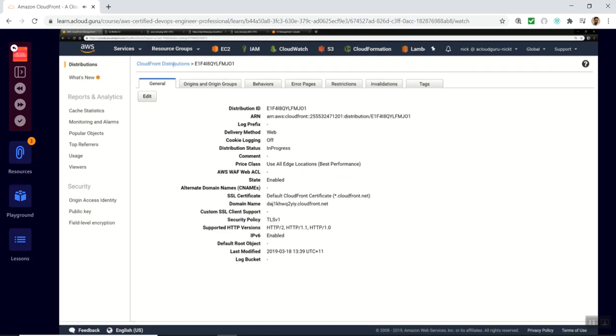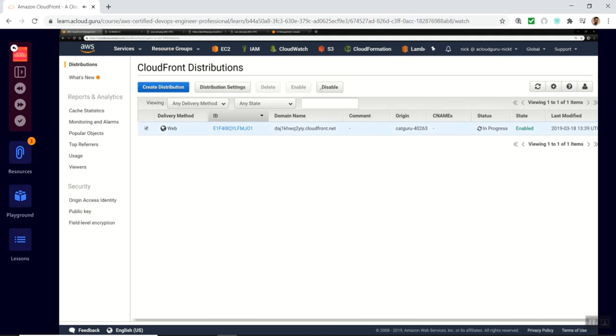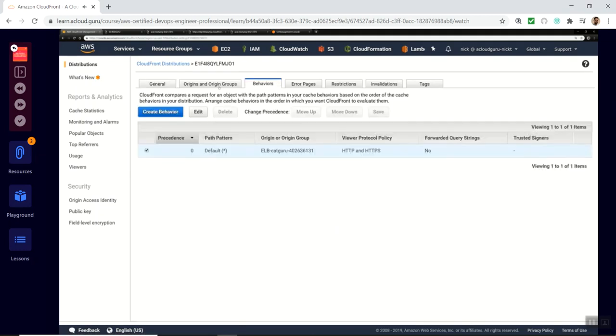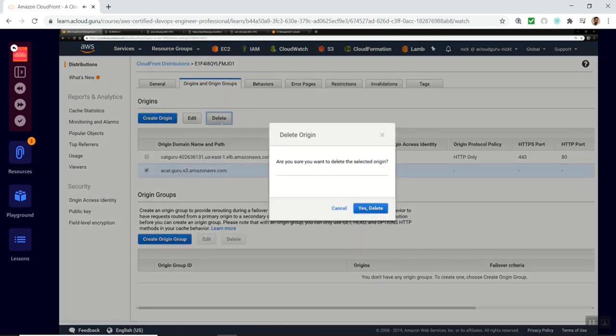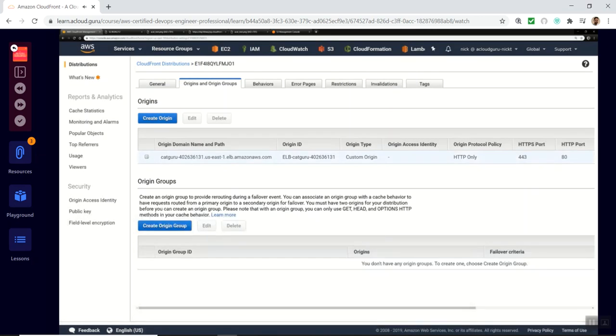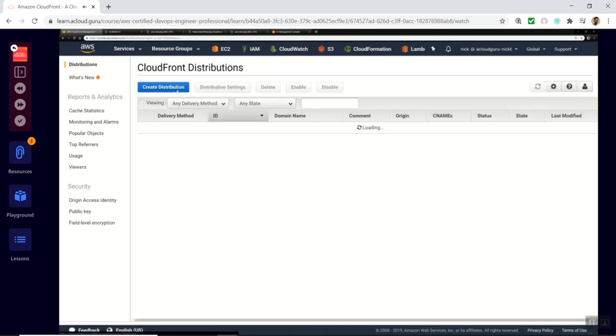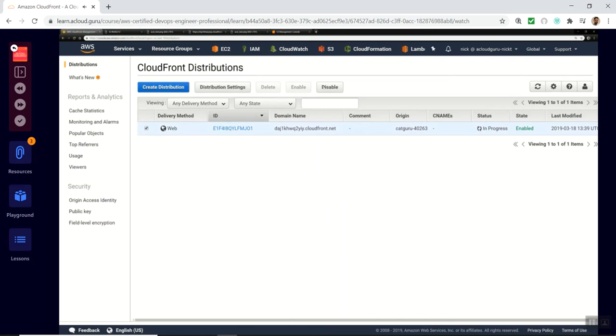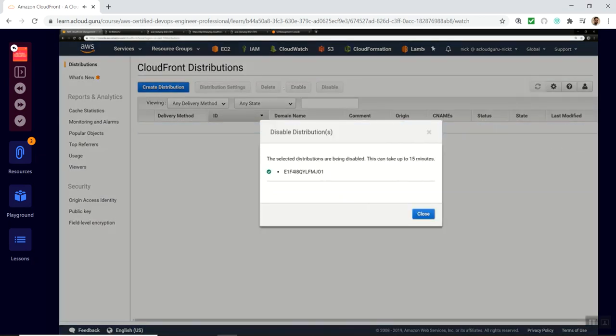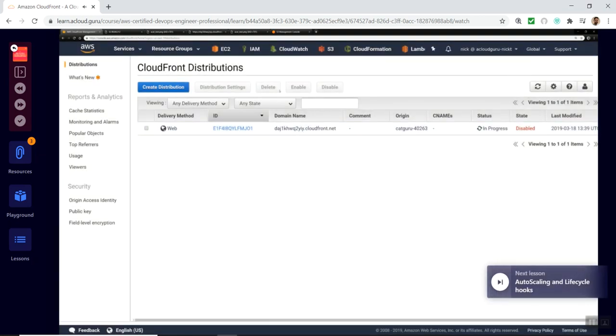Actually, maybe we can just delete this whole distribution without going through all that. Nope, we can disable it, but we can't delete it. So I'll go here, delete this one, delete this one, can't delete it. Maybe we just need to disable it first before we're able to delete it. So again, it can take up to 15 minutes to disable it, and then it'll probably give us the option to delete it.